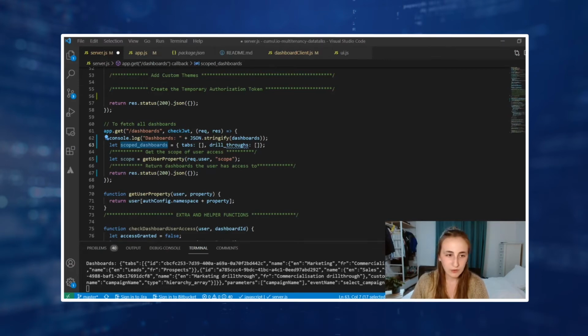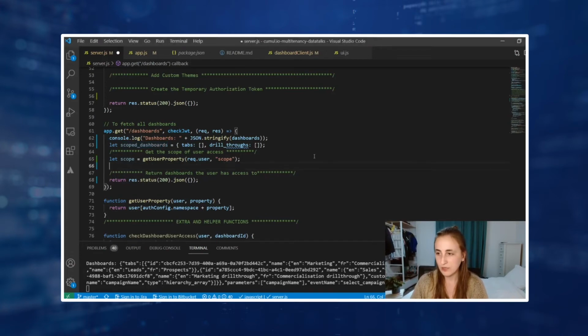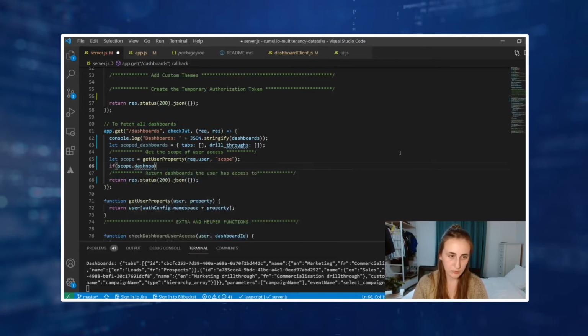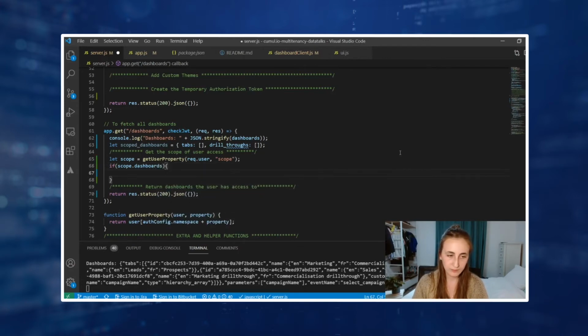Okay, so the first thing we can do is initially just check whether the scope even includes dashboards. It's possible that it doesn't. So if scope dashboards exist, then do something.